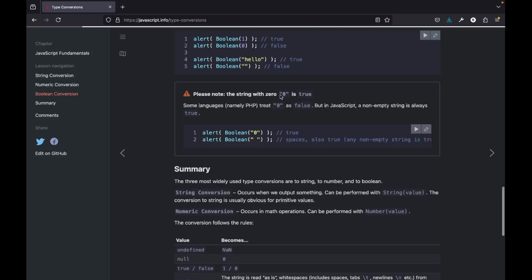Please note that the string 0 is true, and that's because it's not going to be converted, but this string has a value in it. And so that's why we get true, because it's not the number 0, it's a string which has a value. And then same with anything with empty spaces, that will be true because, again, there's technically something in there.